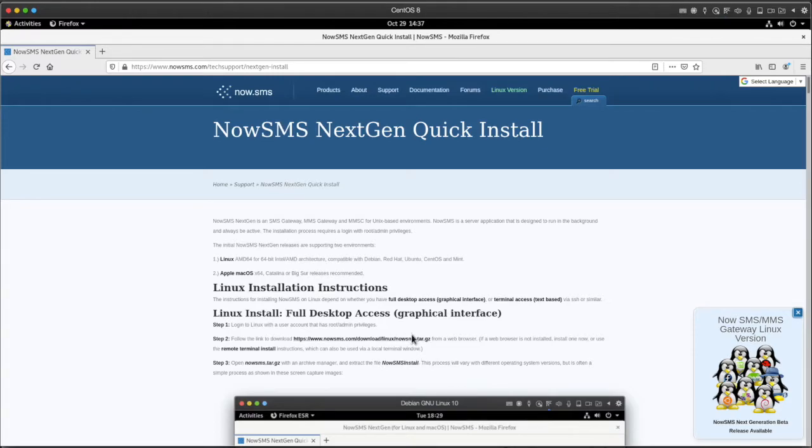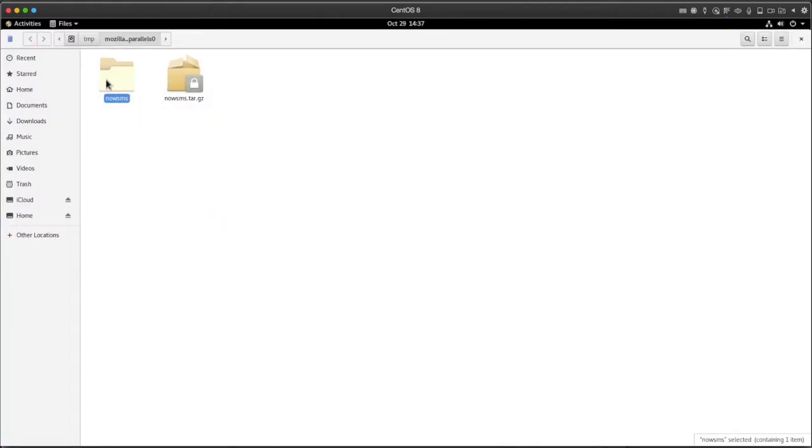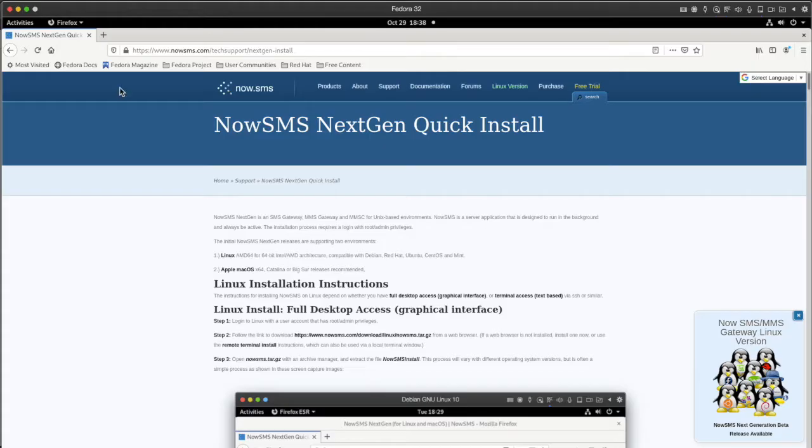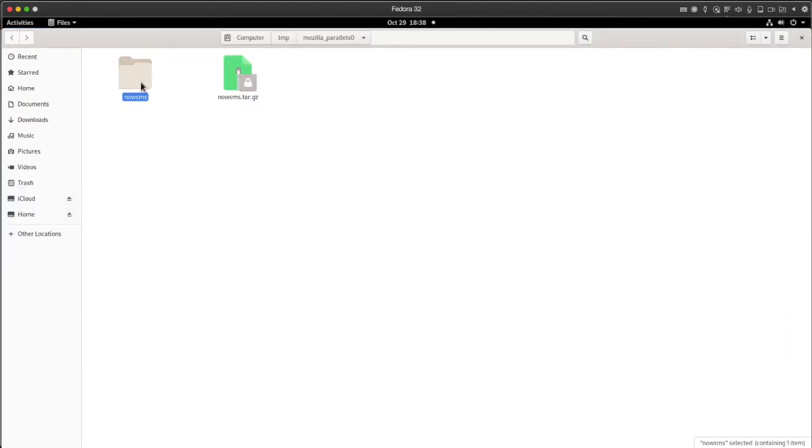Let's look at CentOS. And this is very similar to what you see in Red Hat. We find the Now SMS folder. There's the Now SMS install. Fedora, expecting this to be pretty similar to Red Hat as well. Again, Files app. It's already decompressed, and we have to go into the folder to locate Now SMS install.